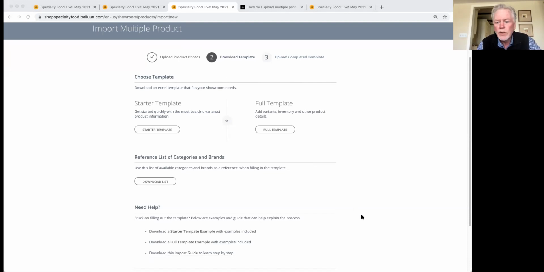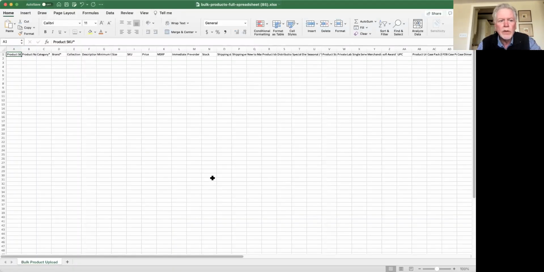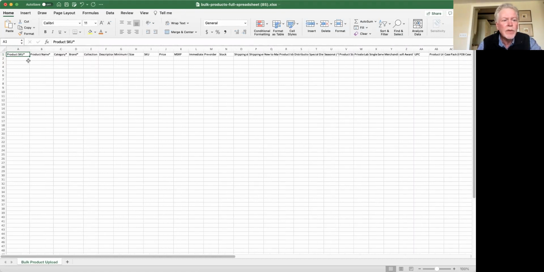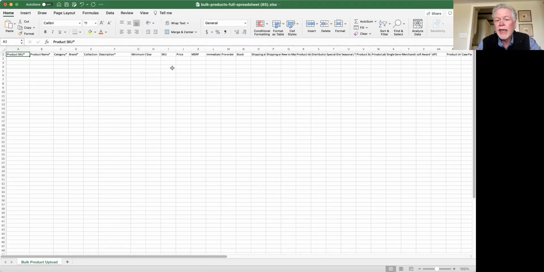This is the bulk product upload. You'll see each column is a data value. If a column has an asterisk in the header, it means it's required. This is where you'll drop in all of the data. My guess is most of you have all of this data in some system internally. Even if you're working out of another spreadsheet, you'll have this data somewhere. So it'll be a matter of cutting and pasting.